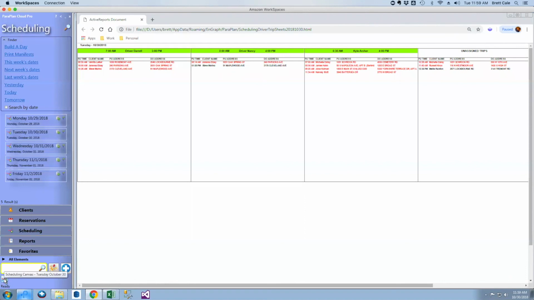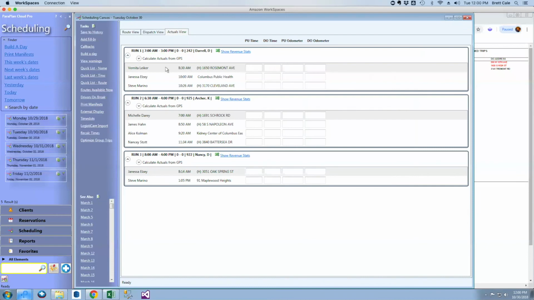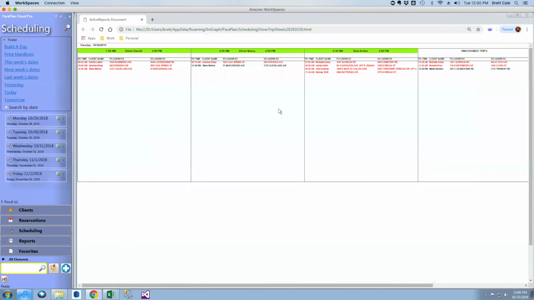Another thing this does is as they perform trips, they change colors. So let me do it here. If I pretend I picked this person up, and come back here.